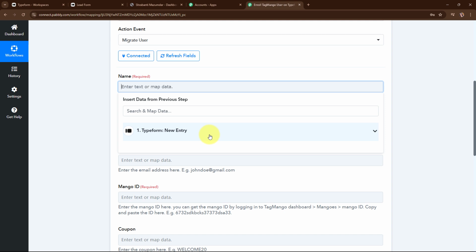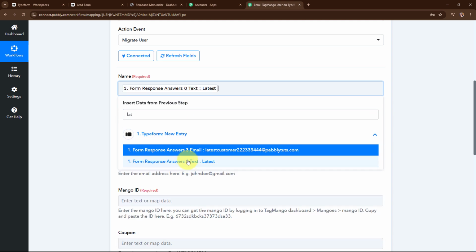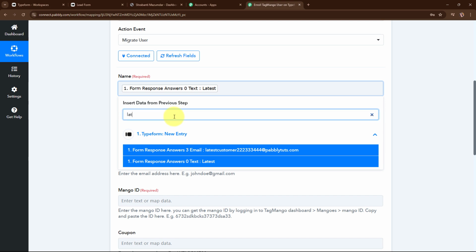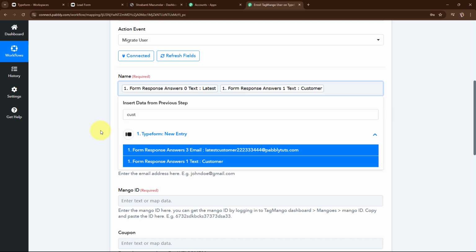Mapping makes our text dynamic, so that whenever we receive a new entry through our Typeform, this previously existing detail will automatically be updated with the new one. So I'm going to map the name. Here I'm going to search for the first name first. So this is the first name, and then I'm going to enter a space, and then I'm going to search for the last name. So this is the last name, so I'm going to map it.